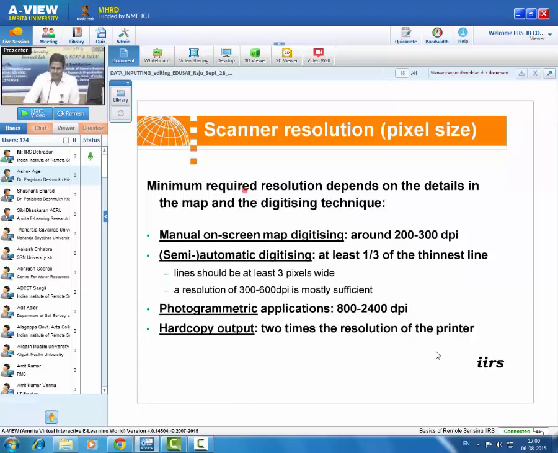So what is the basic thing you should consider when you do scanning? You should not do scanning arbitrarily, thinking I'll do it at the highest level so that I'll get a good resolution. At the same time, it is also difficult for the computer or your storage devices, as very high storage space is required. So what is my minimum scanning resolution? That you should understand and then do that.